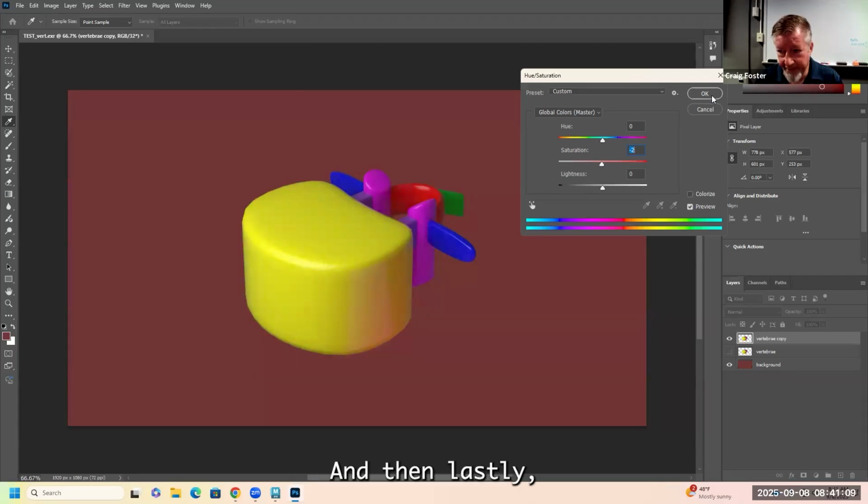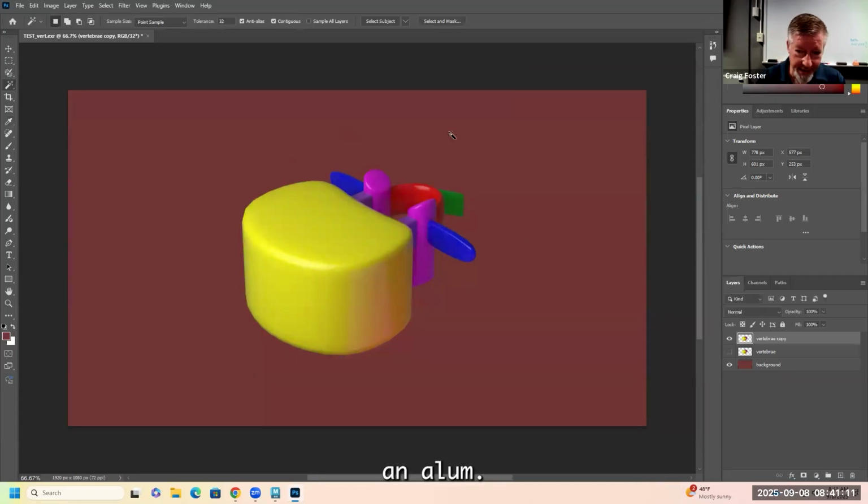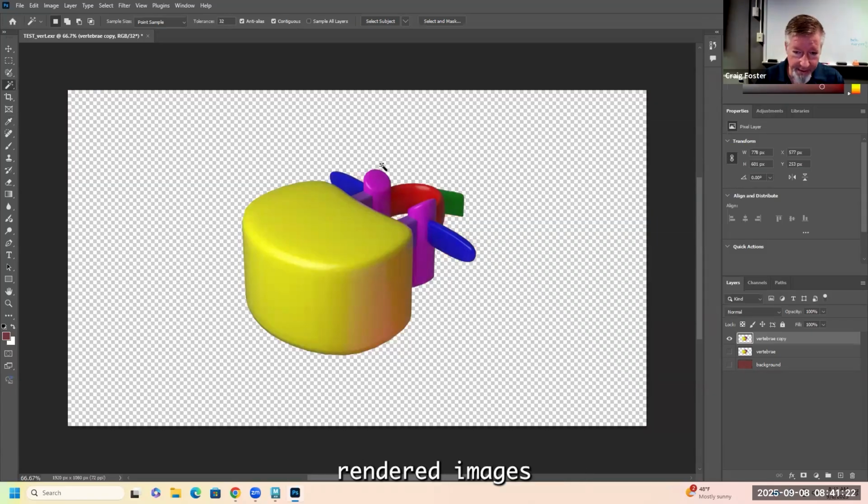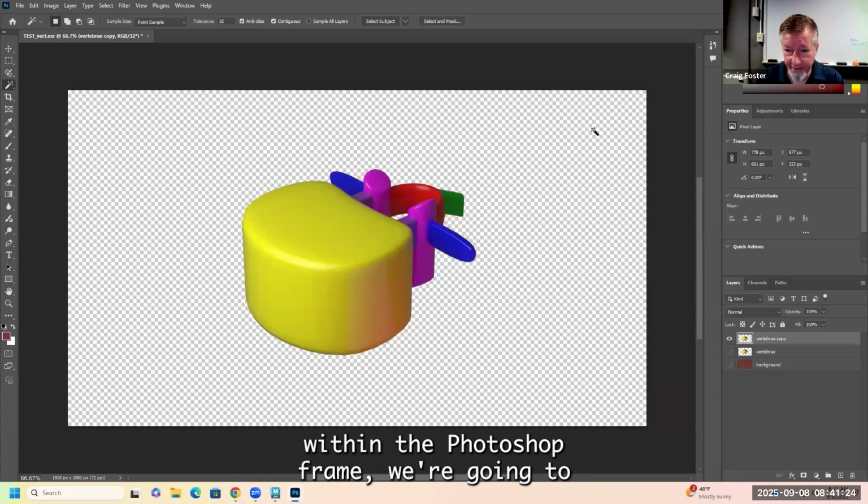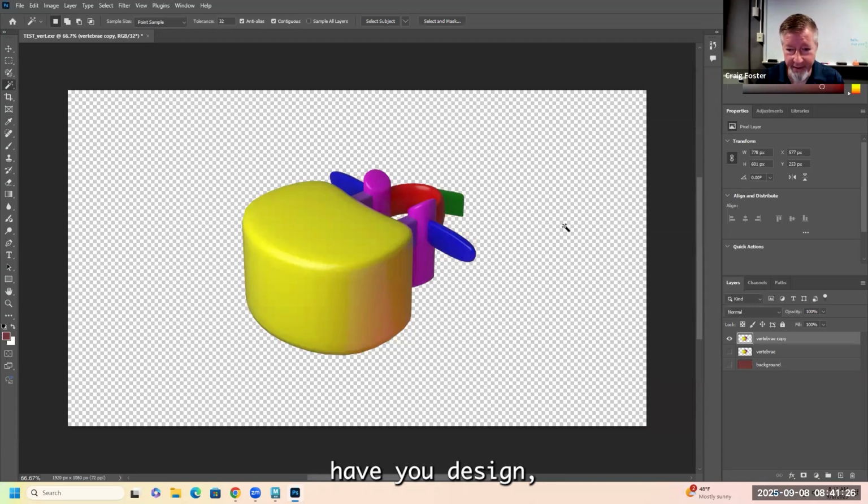And then lastly, and Alan will get into this in more detail, so I'm not going to go into this heavily, the last thing then, by separating out your rendered images within the Photoshop frame, we're going to have you design some slides that reflect how you might put these images together.